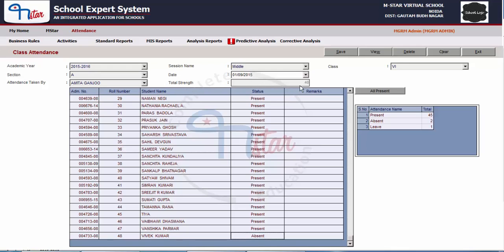As we are marking the attendance, we can also see that the screen is showing us the total strength of the students in the class section as 48, and it is also changing and showing us the status in the summary section, which is present as 45 out of 48, absent marked as 2, and leave marked for 1 student. So as we are marking the attendance, we can also check whether the attendance being marked is correct or not.